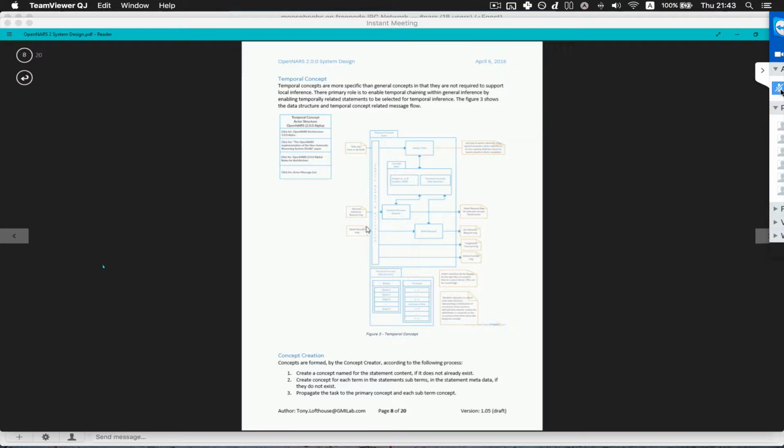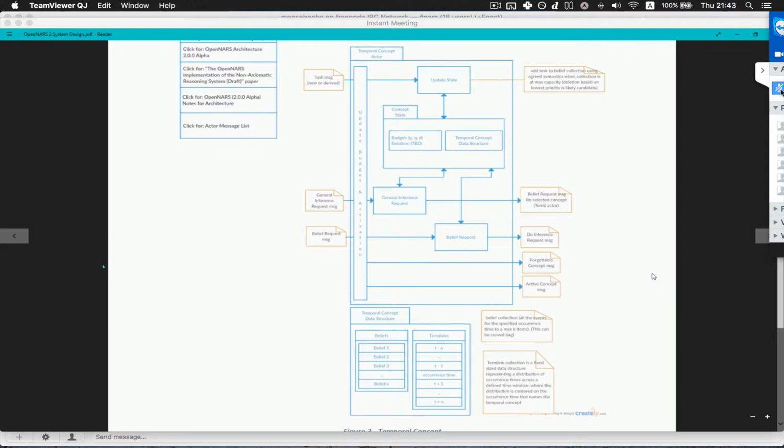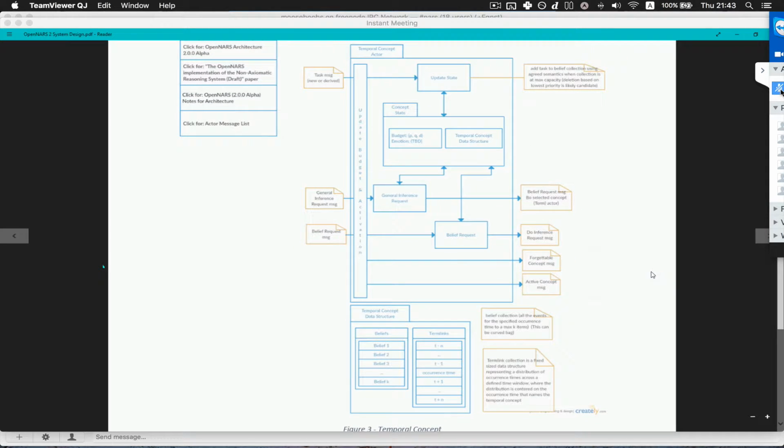Right. Temporal concepts. So temporal concepts are similar but simpler. So the data structure of temporal concepts. Actually, I haven't updated this since our discussion yesterday. So we don't need this one anymore, right? We don't need the term links anymore. No, they've gone now. So all we have is beliefs.